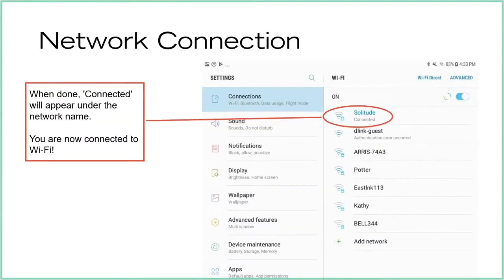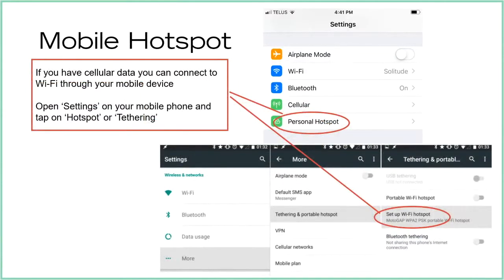When you're done, the word connected will appear under the name of the network. And now you're officially connected to Wi-Fi. So you can use this in an airport, at a hotel, client site, at home, anywhere that there's a physical network connection. What if you need to get on the network, onto Wi-Fi, and you do not have access to Wi-Fi? You're on the road, you're at a client site who doesn't have Wi-Fi, or they don't have it at the barn. Feel free to go to your mobile hotspot.